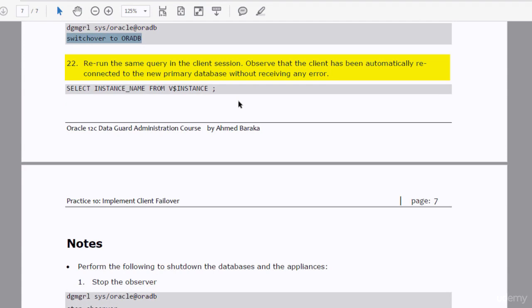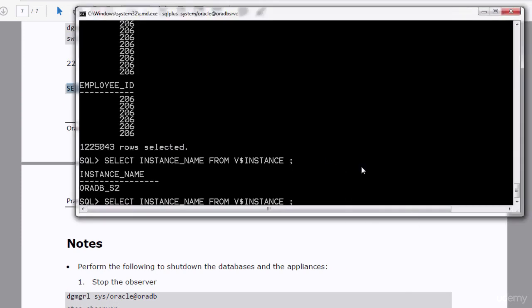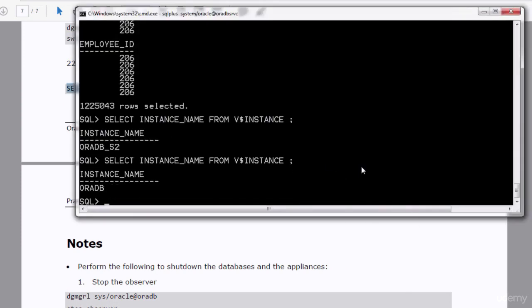Check the instance name again in the client session. The client has automatically reconnected to the AuraDB database in the background. From the user's point of view, his session has not been interrupted.